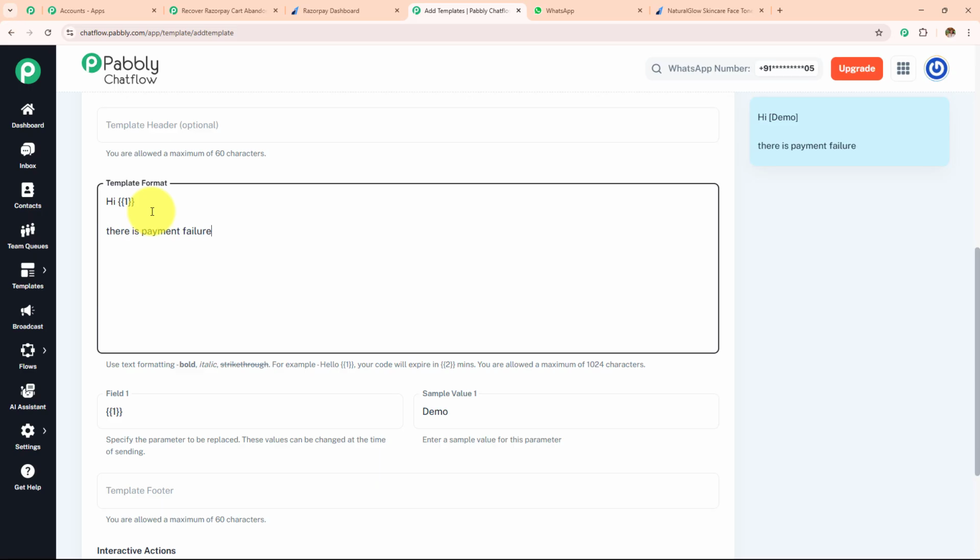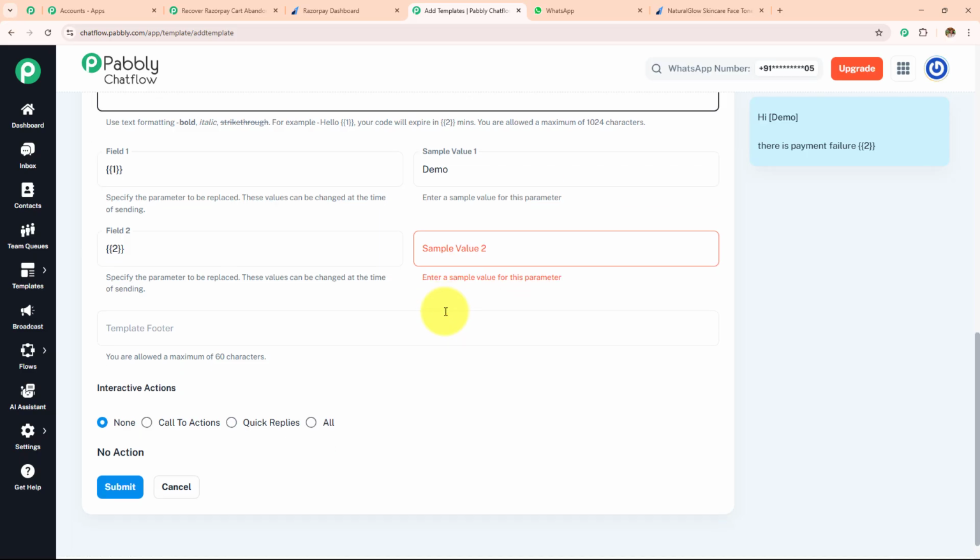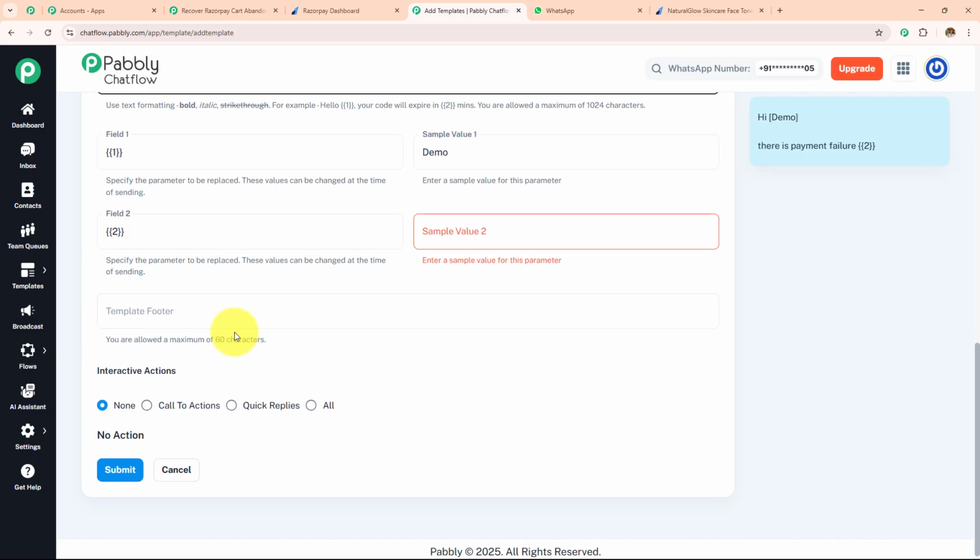If you want, you can add more custom variables. Simply start the curly braces and end the curly braces, and then you can enter the value of that curly brace or the custom variable which you want to add. You can select or enter your template footer, and in the interactive session, if you want to enter anything, you can select that. As I'm creating a normal template, I have selected the interactive actions as none, and then I simply need to click on this submit.